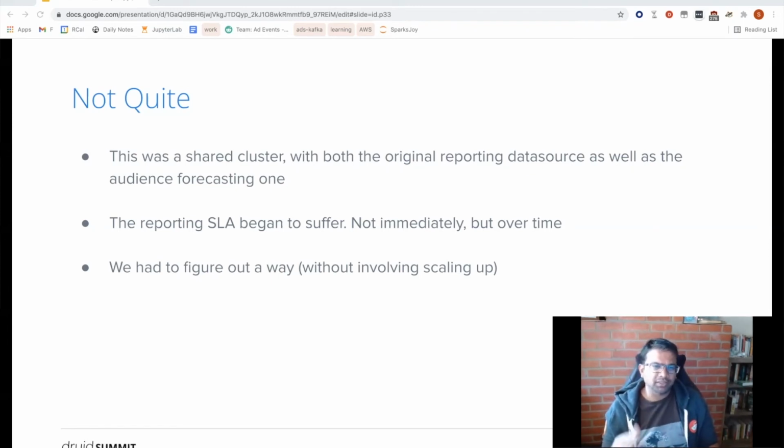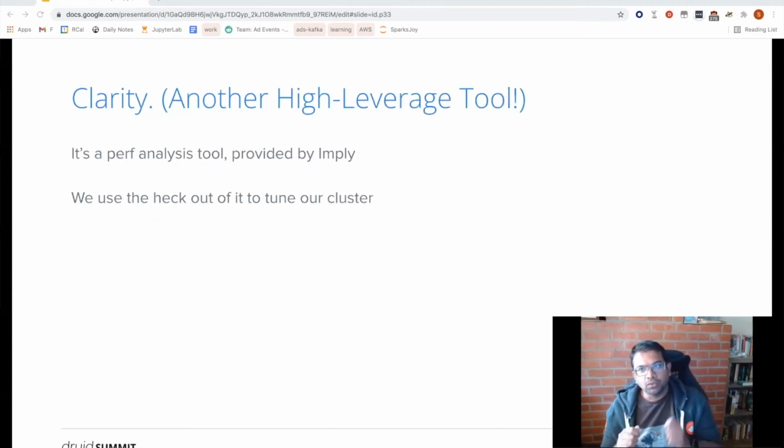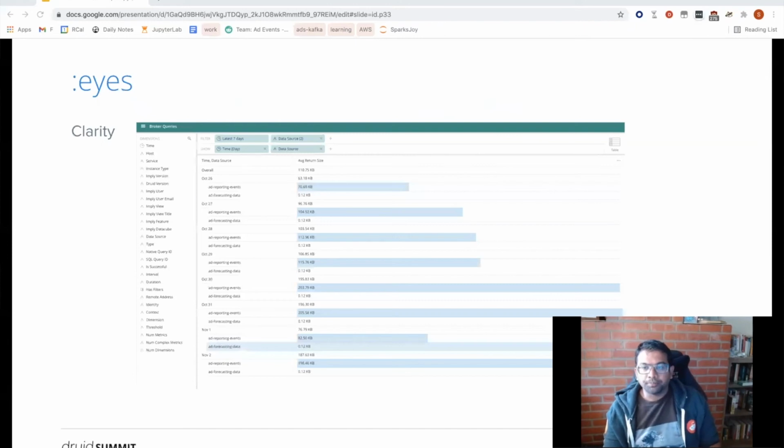So we tried a few things that seemed, again, the obvious ways to go, which was query laning, and that didn't work for us. We already had tiering. We decided to tweak some of those to see if we could do it, and it didn't quite work. So that now brings me to Clarity, yet another high leverage tool. It's provided by Imply, and we use it a lot. It basically lets you profile your cluster to see what's happening under the hood. So we were rooting around, we took a look at some of the stuff.